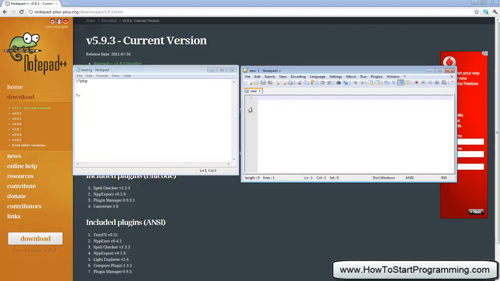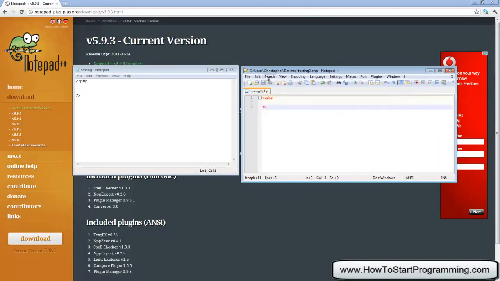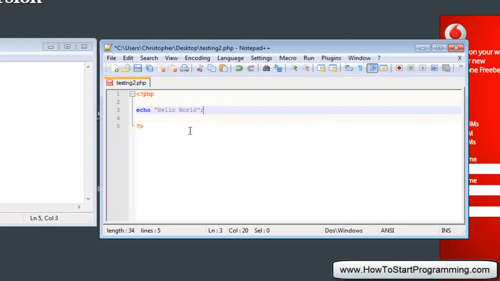But if I head over to Notepad++ and I do exactly the same thing, hit save, and I'll save that as testing2.php, you'll notice that the starting and ending has turned red, and this is the syntax highlighting in Notepad++. And if I type a simple PHP script, output hello world, then you'll also notice the syntax highlighting right here.